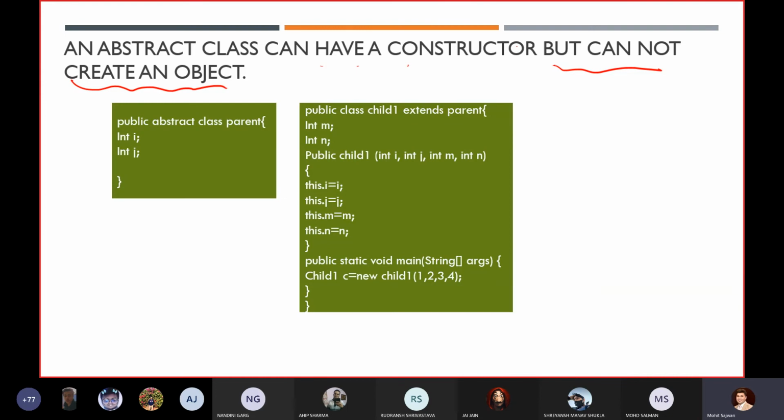Then the question that comes to your mind is, if we are not able to create an object of an abstract class, how are we able to create a constructor, and what is the application of that constructor? It means we are not able to access it. No, we can access that. You already know there is a keyword known as the super keyword. Using the super keyword, we generally access our parent class constructor. Similarly, that is the reason.